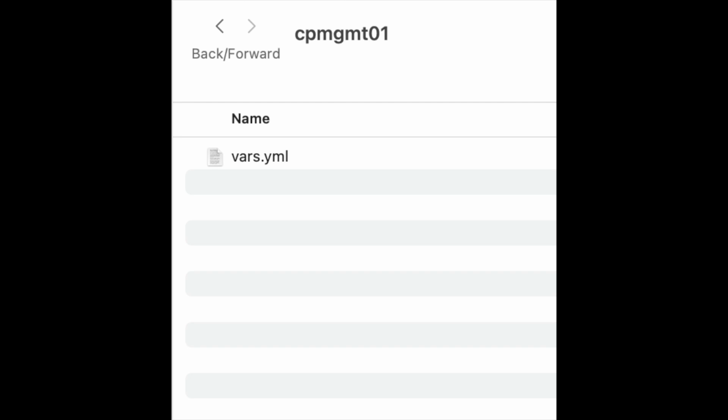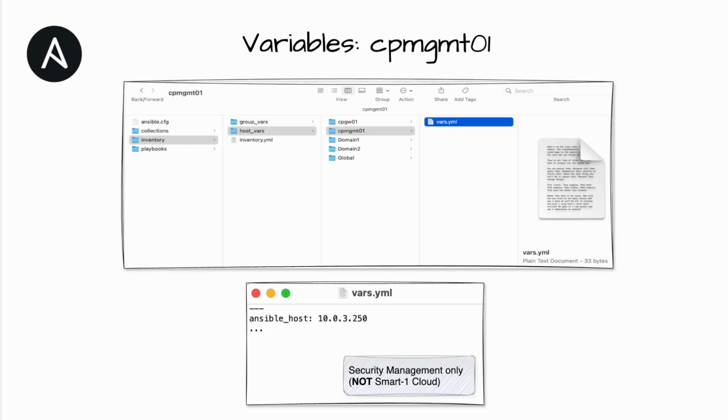The contents of this file are going to differ for each of the 3 management server types. Starting with the single domain security management server, you will define the variable Ansible_host, and the value will be the IP address of your management server. You can use a DNS hostname here, but you will need to make sure your DNS server and records stay current. If you have a CloudGuard management server, then you will use the public IP NAT address, not the Azure VNet private address or the AWS VPC private address.